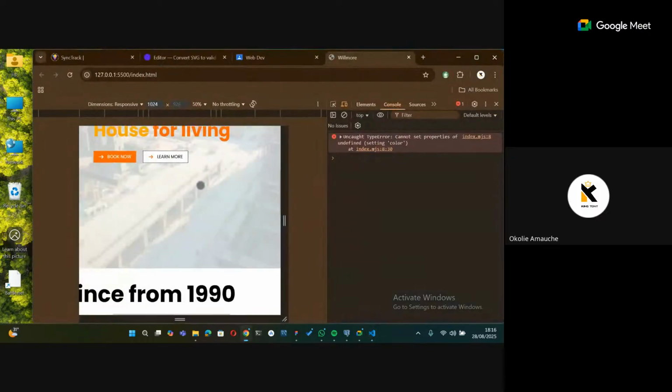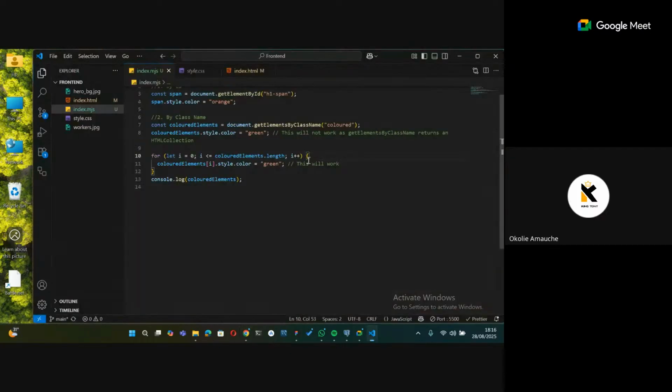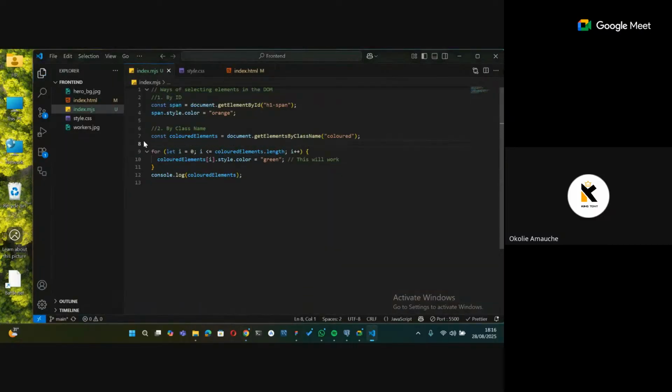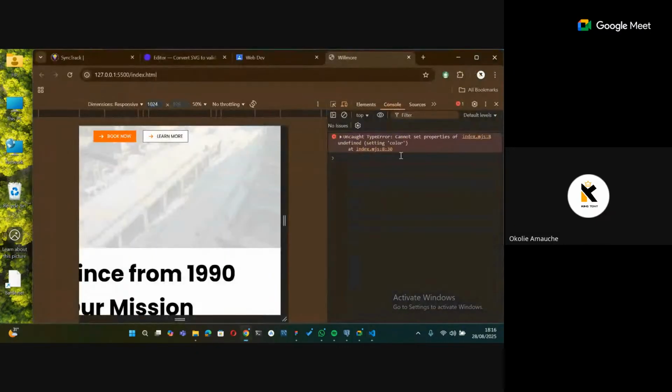Okay, and if we go there, we can see that coloredElements starts at index 0. Let me remove this part. So this one is showing. Yeah, you can see it works now. That initial one was throwing an error, it cannot support setting the color.